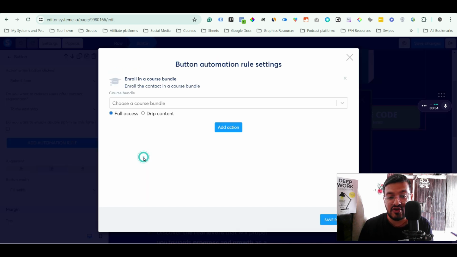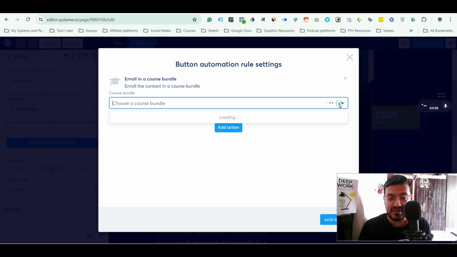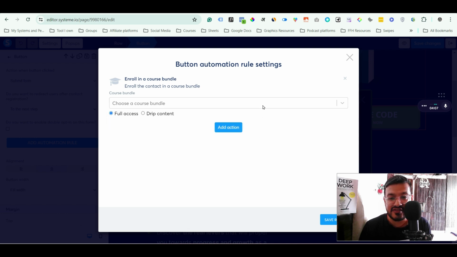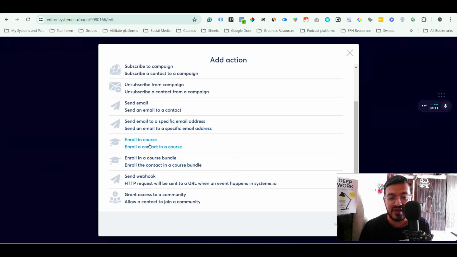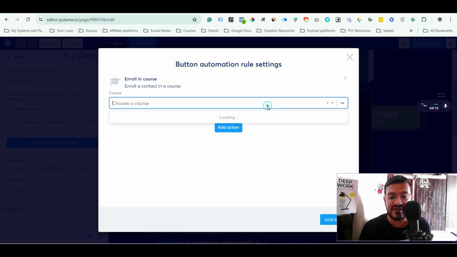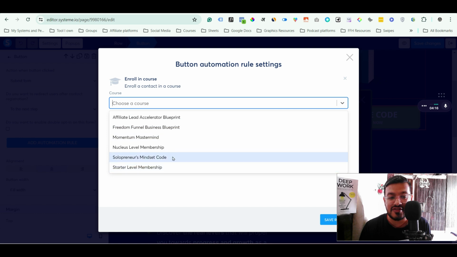Okay, this option, and what will happen is here it will give you the option to choose the course bundle. As right now I don't have a course bundle, I have a course, so it's not showing anything. So let's just cross it, and let's just do it once again for courses. Okay, enroll in a course, and when I open it, you can see all the courses are open.